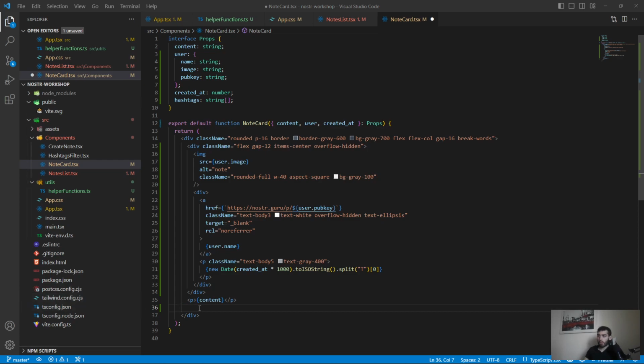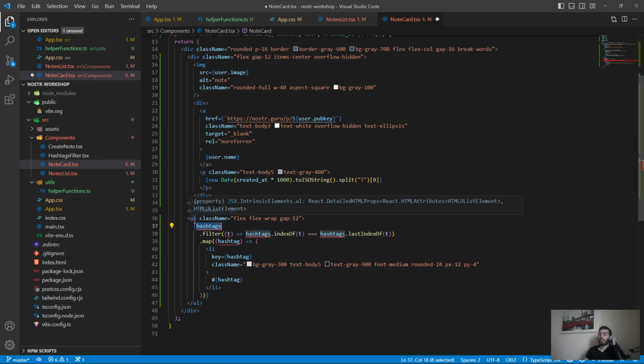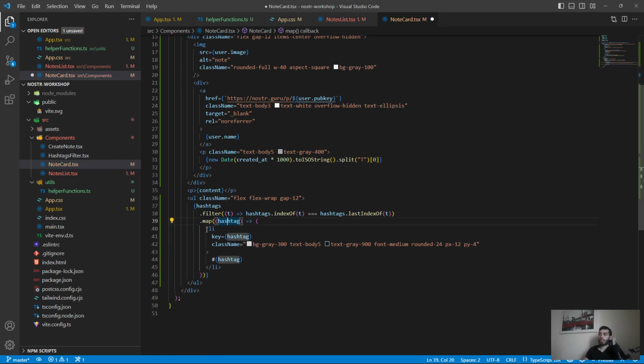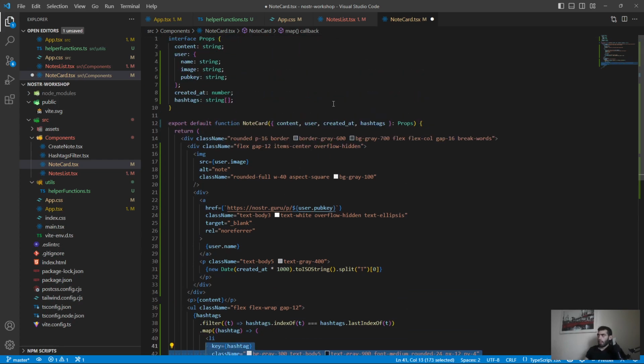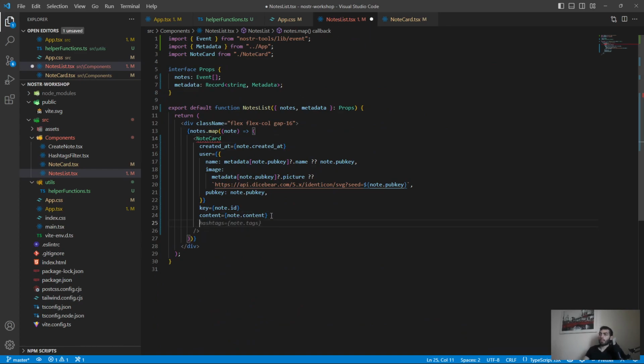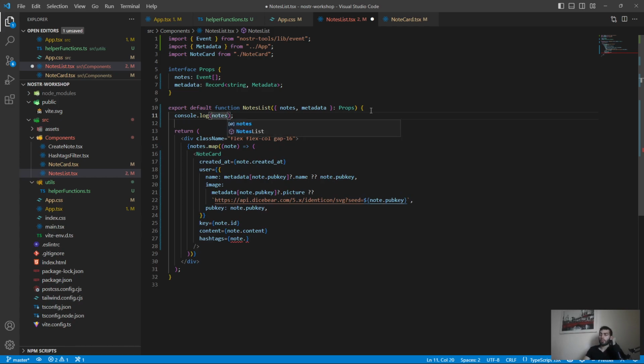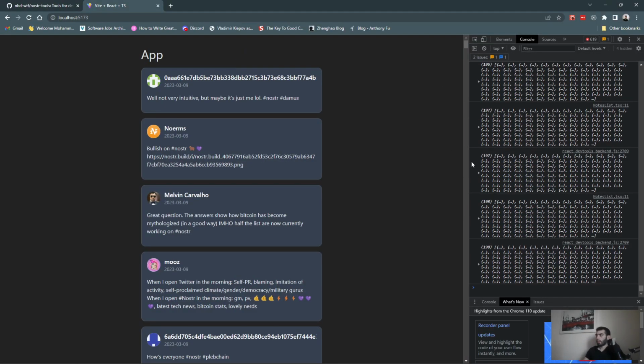Let me just, okay, this is a simple list where we are mapping on the hashtags. Let me just put it here first. Okay, so I'm mapping on the hashtags and displaying a simple badge. Okay, let's go to the notes list and see how we can pass these hashtags. We need to pass it. Okay, now on the note object, we don't have a hashtag field, right? We have a, let's log it quickly. Notes. For now, let's put an empty array.